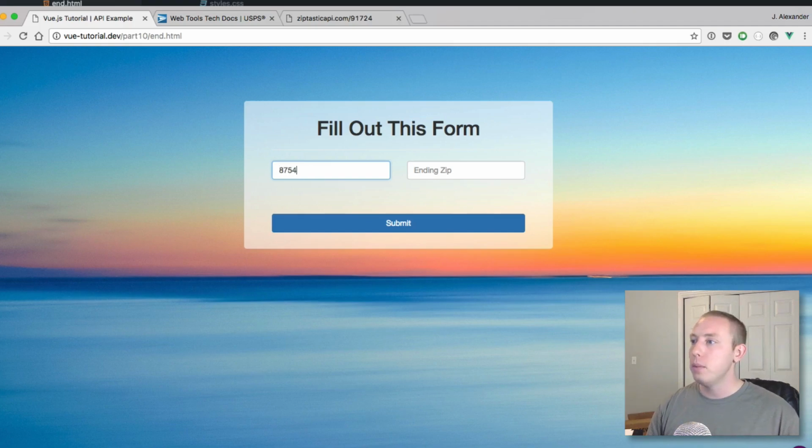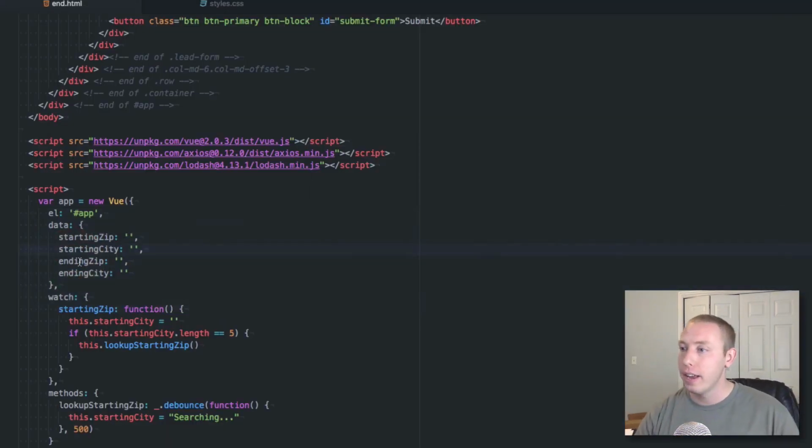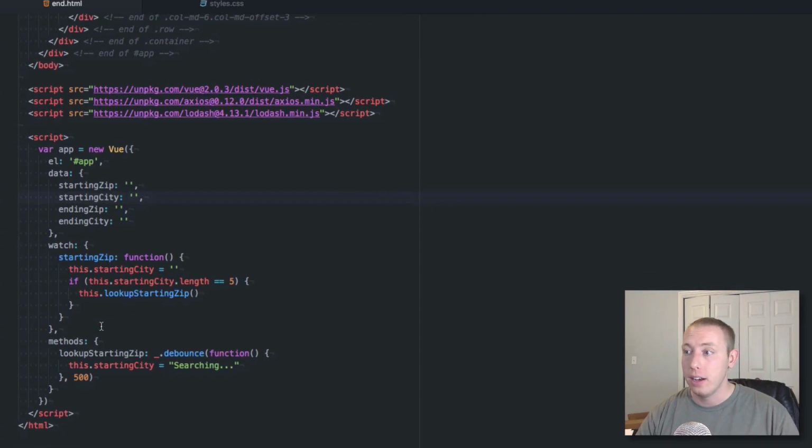Let's type in some numbers. And when we hit that fifth number, we would actually expect it to do something. It's not doing it, so there's a problem. Let's go back and take a look at it here. For some reason, it should be showing the value of this, but it's not.